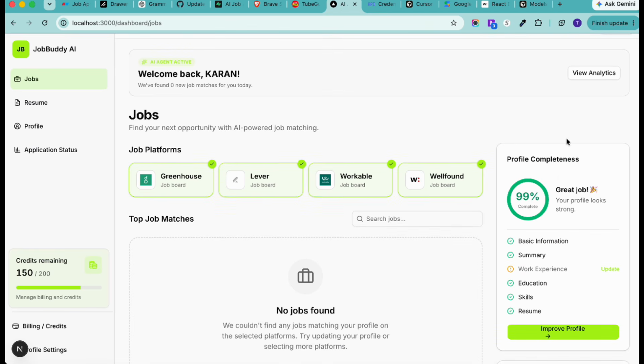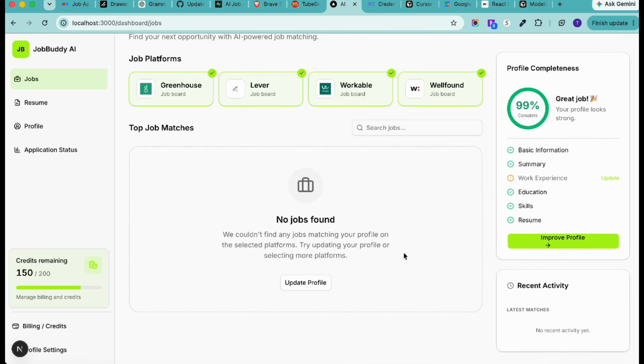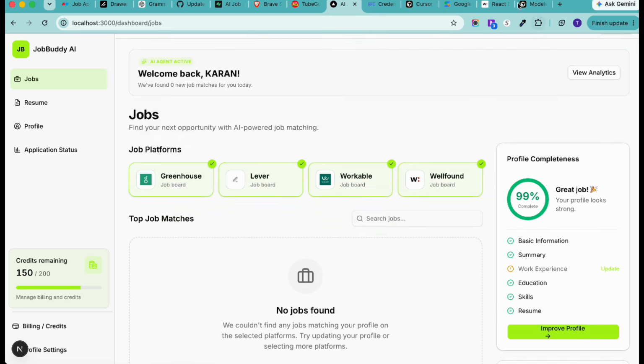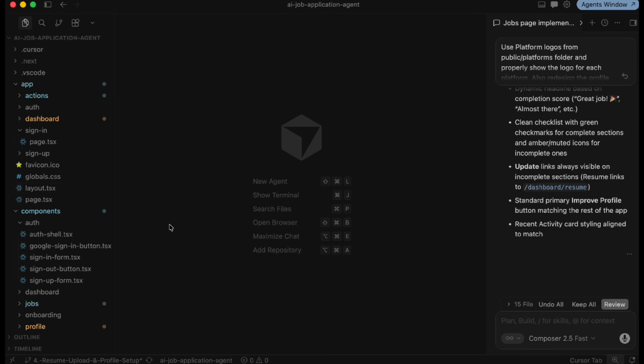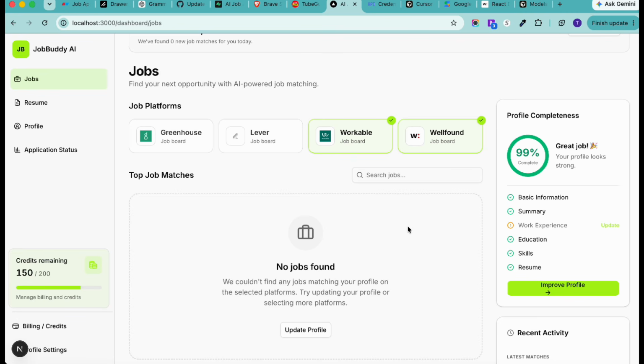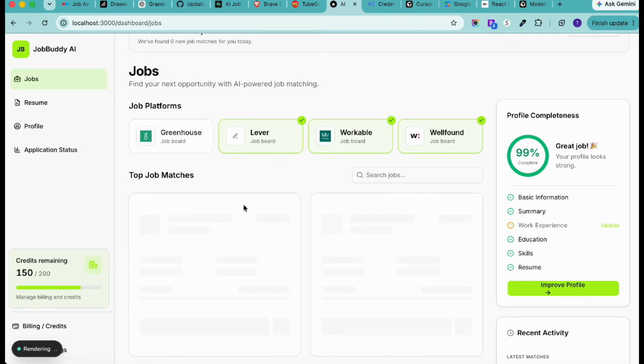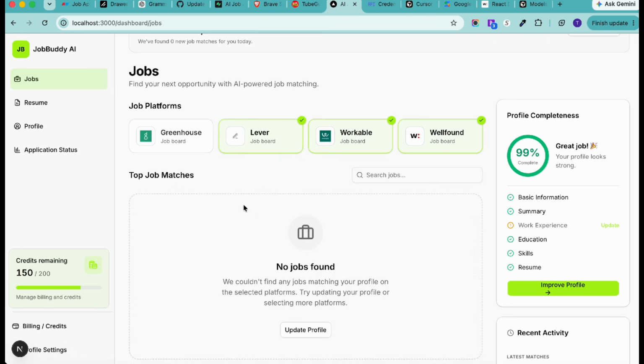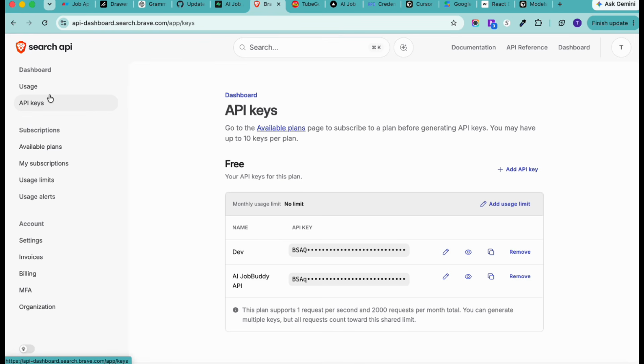So if you see right now, the profile completion is much better. For the job platform, now we have a beautiful logo for each of the platforms. The recent activity will show at the bottom side. Currently, make sure you save the .env.local file with the new Brave API key. Even though I select it, it's not returning any data, see? The problem is the AI might not know the actual implementation, how it works and all.